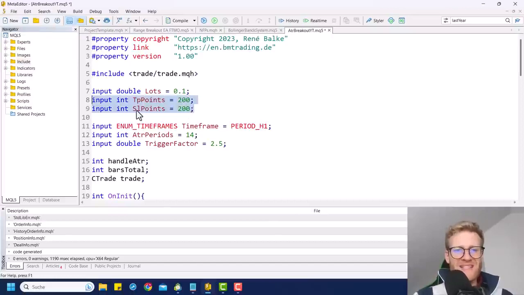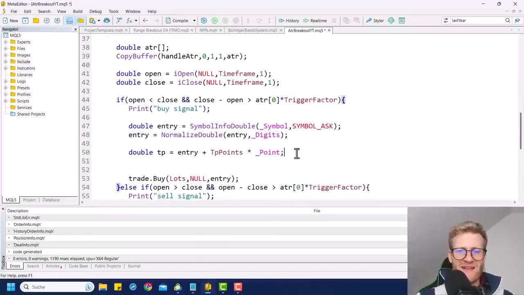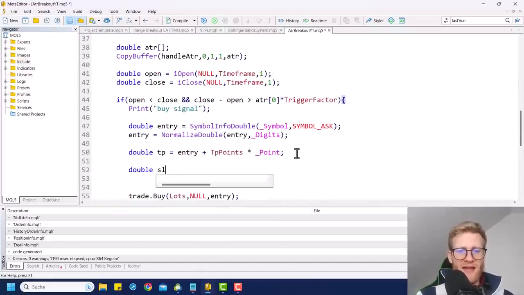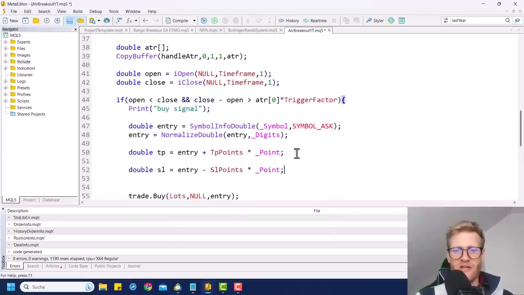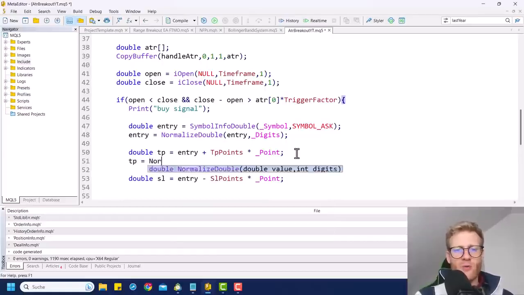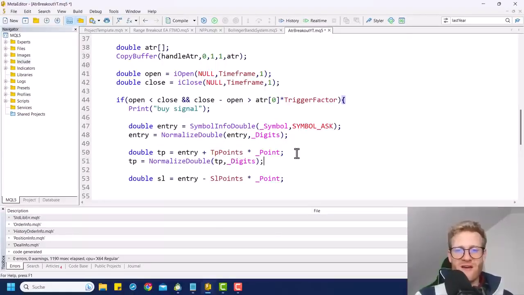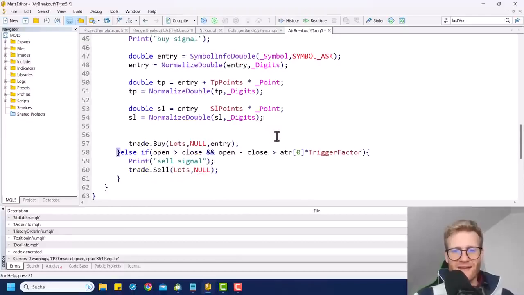So we will use the SL points now to calculate the SL. So double SL is equal to entry minus SL points multiplied with point. So the process is really similar. Also, what I want to do is round these values using the NormalizeDouble function. And of course, we round the SL and the TP. So now, since we calculated all of these values, we can use the variables SL and TP here for our buy and sell function.